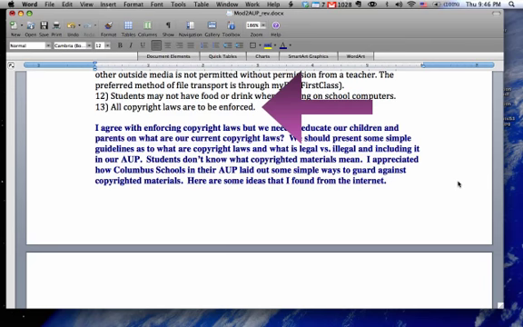Number 13 in our acceptable use policy: copyright laws are to be enforced. That's nice, but it's very short. No explanation, nothing for, especially students, to understand what exactly a copyright law is. I think this document should be an educational document also for teachers, for parents, for students, teaching us what copyright laws are. I think Columbus Schools did a decent job in their policy as I was reading through that. They laid out exactly some simple ways to avoid copyright situations.